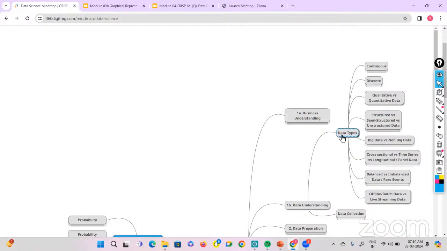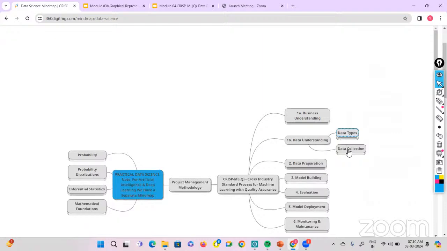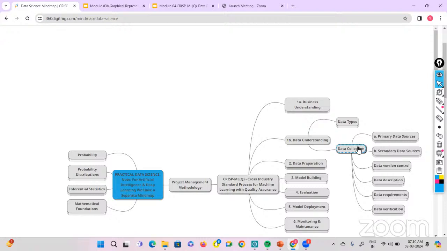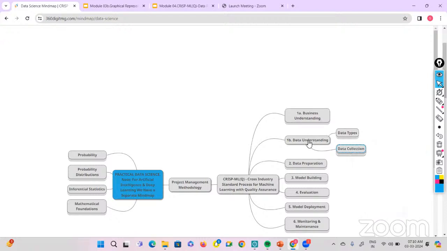So we have to learn about the data types. And also, when we are collecting the data, you are collecting from the primary data sources or secondary data sources. What is primary and what is secondary? You have to get an idea about the data collection as well. This comes under data understanding.